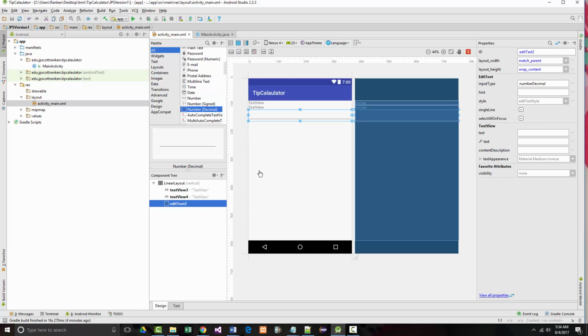Now, to put in those 3 buttons, I do want those to be all on the same line. All right, so I'm hoping against hope that this is going to work. If it doesn't, I'll just go back and change it. That's fine. So let's go in and find another linear layout horizontal, and we'll put that in. Then I'm going to drag in 3 buttons.